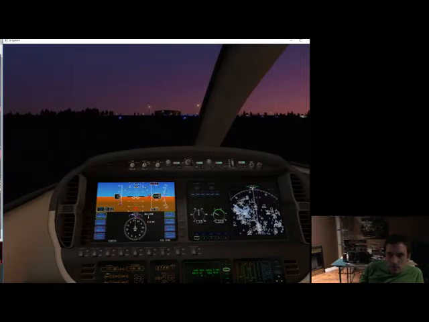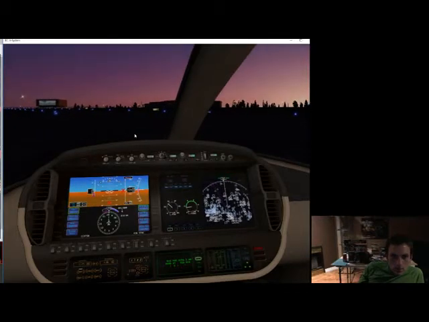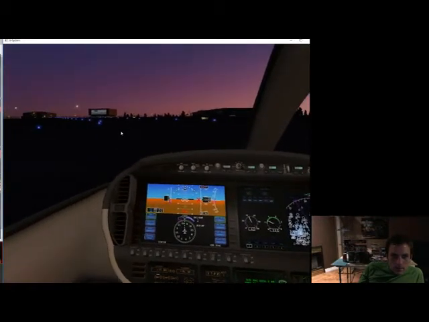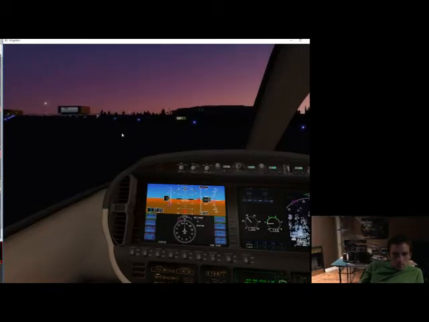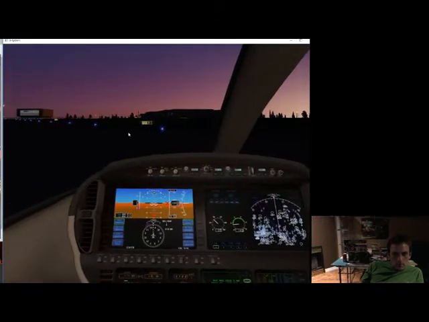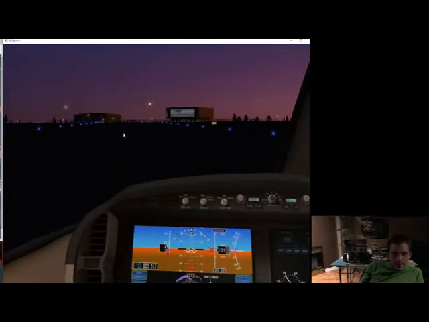Oh, I think the simulator is going through. No, I think he's got it. Runway 34 right to left. Let's cross the runway into the hangar.